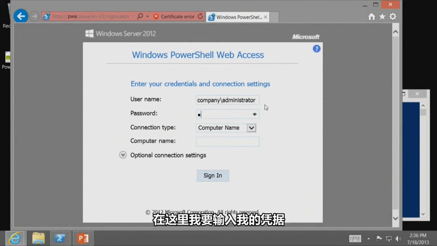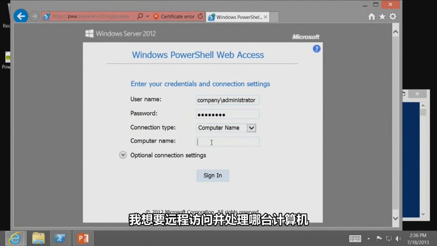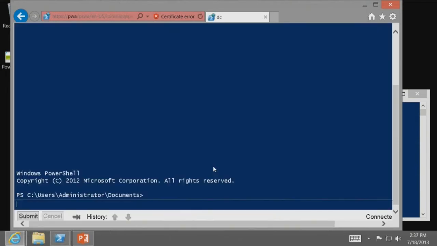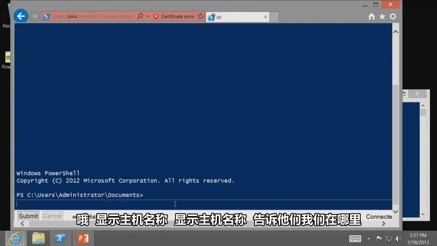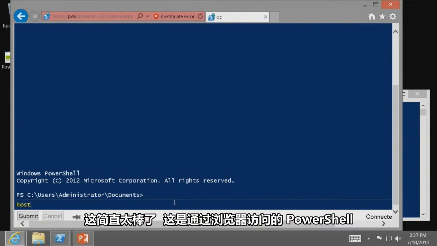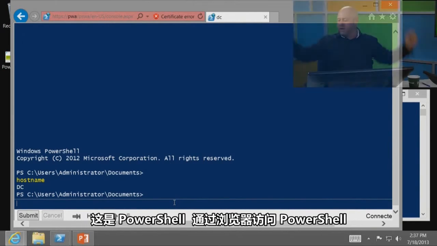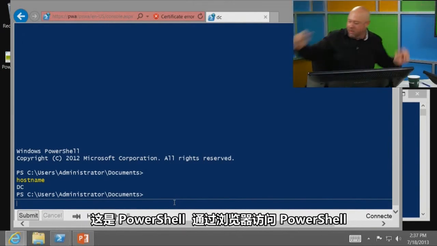So here, I'm going to put in my credentials. Watch. And what computer do I want to remote to and work with? Well, let's go mess with the domain controller. I feel kind of froggy today. Get it? Oh, do hostname. Show them where we are. Oh, this is so cool. It's PowerShell through a browser.